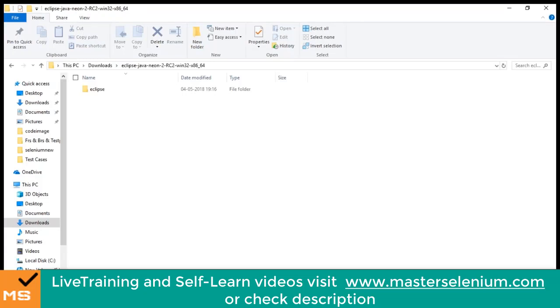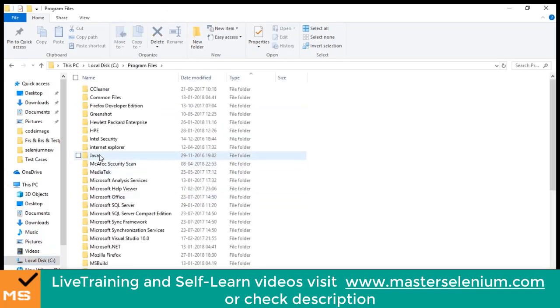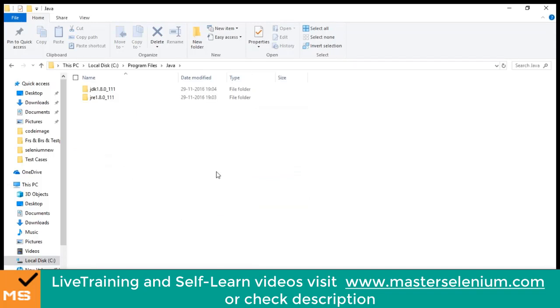Everyone, if you are working on a Windows machine, first you go to your C drive, program files, Java, and just check, do you have these two folders in your machine? If you have these two folders in your machine, then I can say Java has been installed in most of the cases.